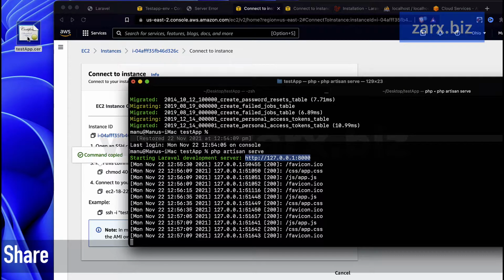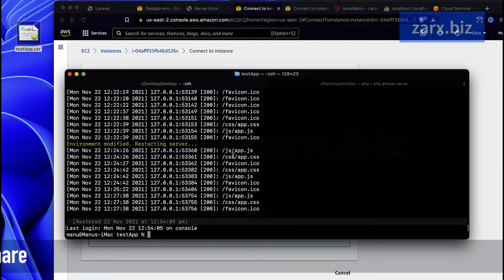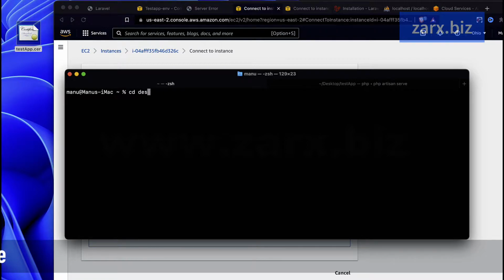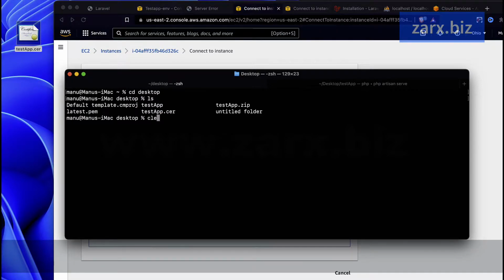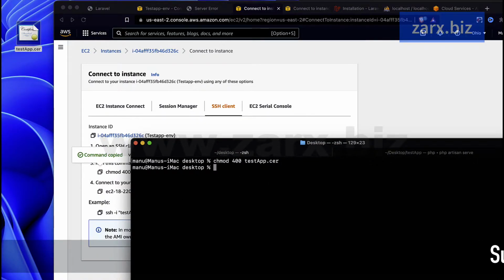I have this file on the desktop currently. So I'm going to go to the terminal, clear the screen, and say cd desktop, and clear the screen again. Now here I put the command, and I'm going to say CER and hit return. So you can see that it changed the permission for this file.